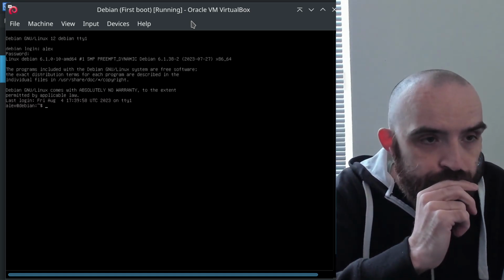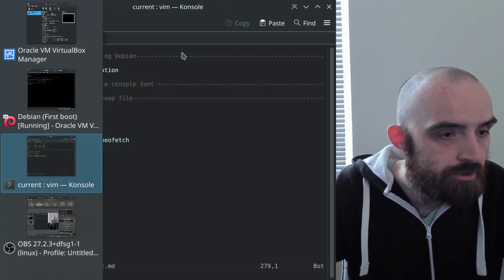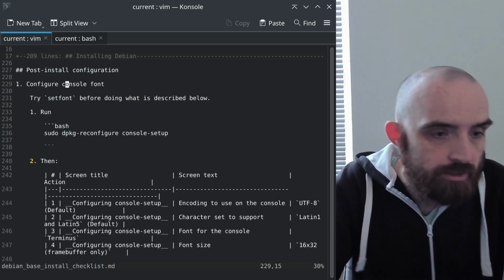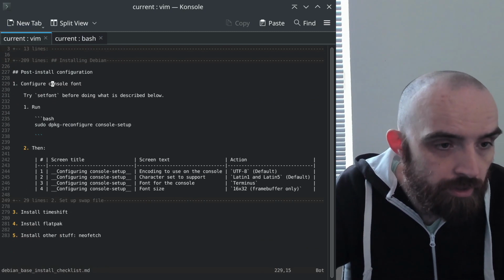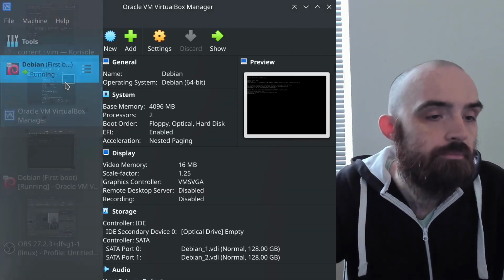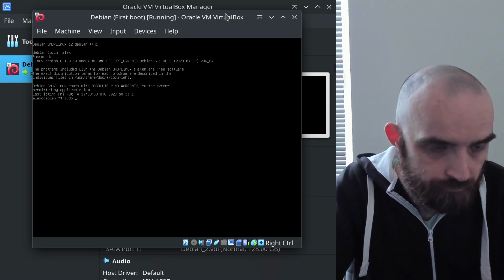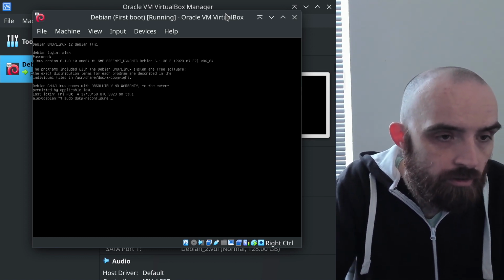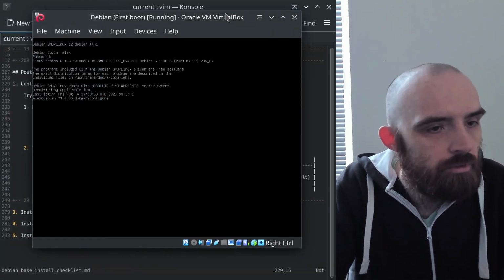Okay, so let's do the font thing first. So that's sudo dpkg-reconfigure console-setup. Alright, so let's do that. Sudo dpkg-reconfigure. What was it again? Console-setup.